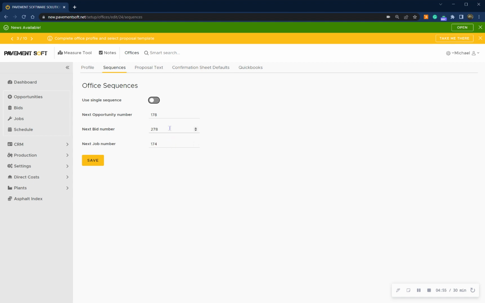So if the next bid number, 278 here, I do not win, but if I win 279, then 278 will not show up in the job numbers. There will be a space. Using a single sequence does mean that there can be a couple numbers that are skipped because not every bid is won. But that is completely up to you.